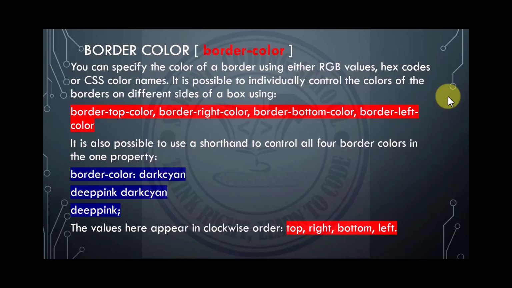Now border color is our next thing we are looking at. Border color, I told you the spelling of color should be studied carefully. When we come to the border color, you can specify the color by using the red, green, blue value, that is the RGB, or by using the hex code, that is the 6 digit code preceded by a hash or a pound, or you can use some of the predefined color names in CSS.